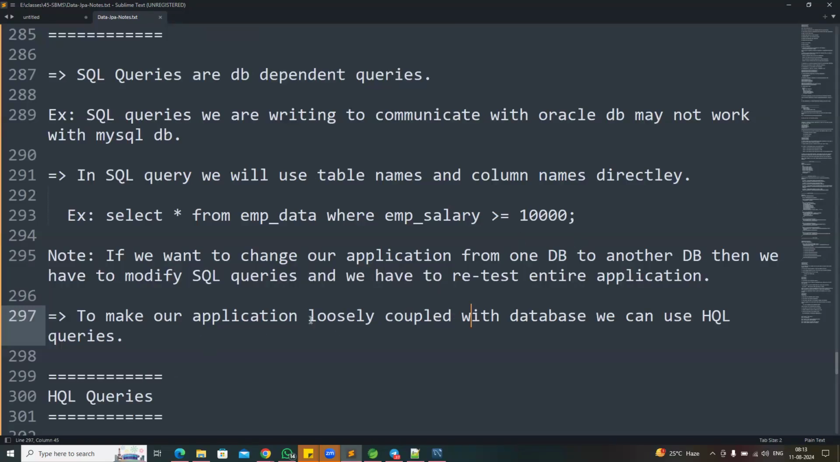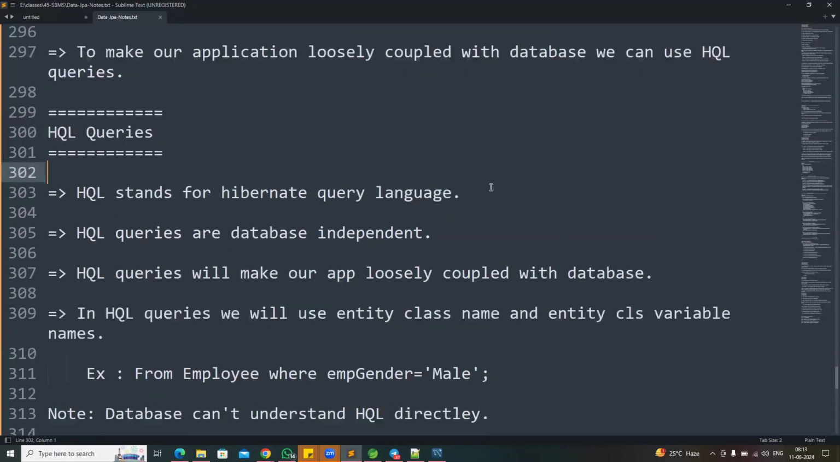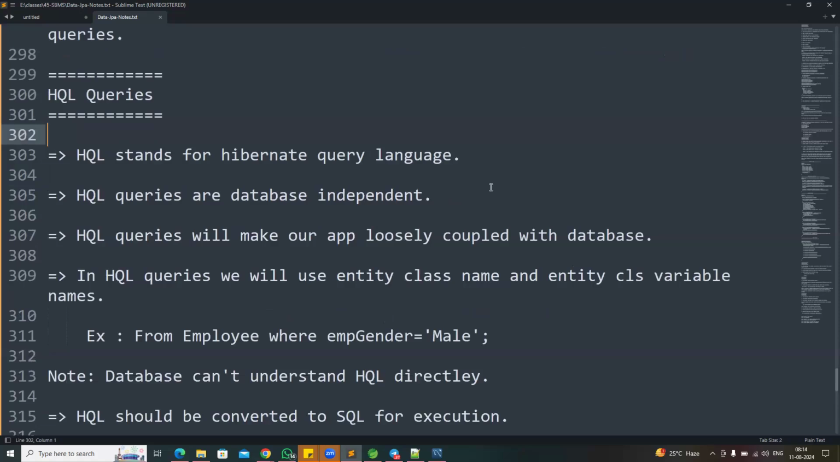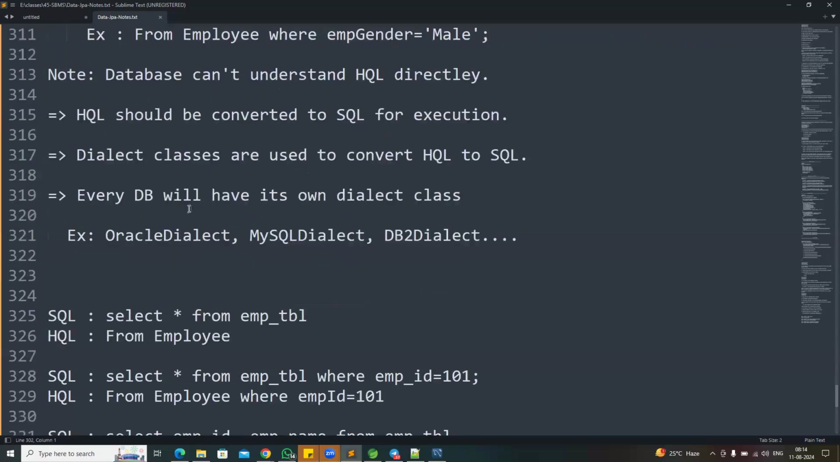So to avoid that problem, we are using HQL queries. HQL stands for Hibernate Query Language. The HQL queries are database independent, and they will make our application loosely coupled with the database. Here we will use entity class names and entity class variable names only. HQL should be converted to SQL for the execution. That part will be taken care of by the dialect class.